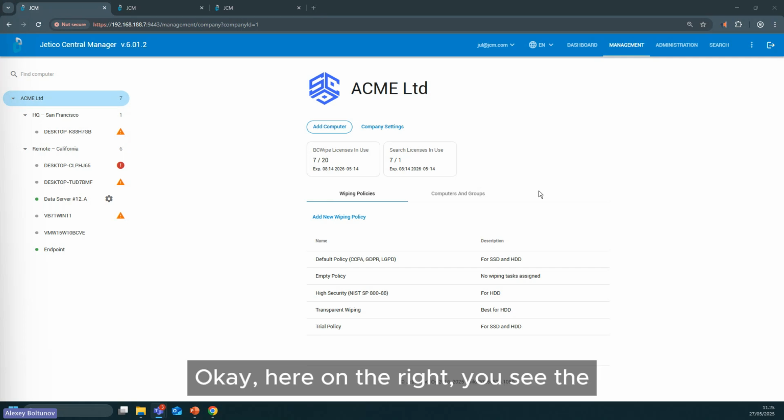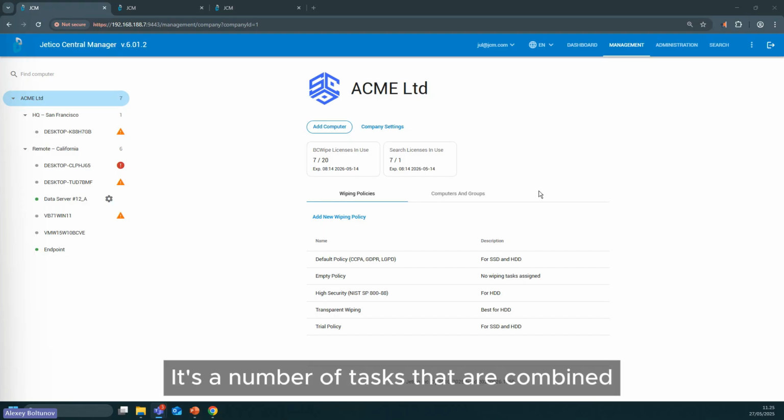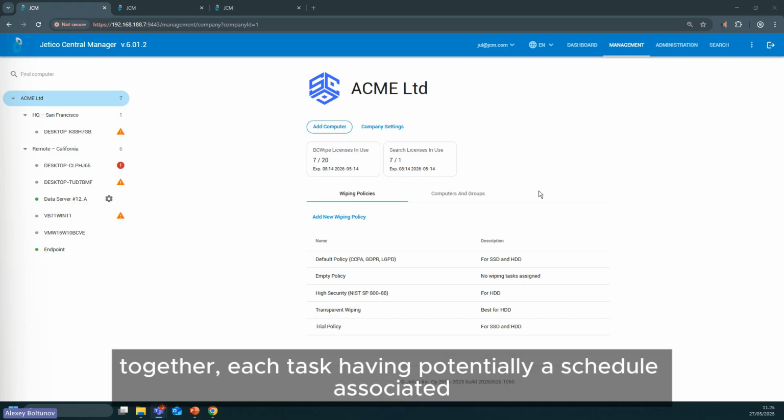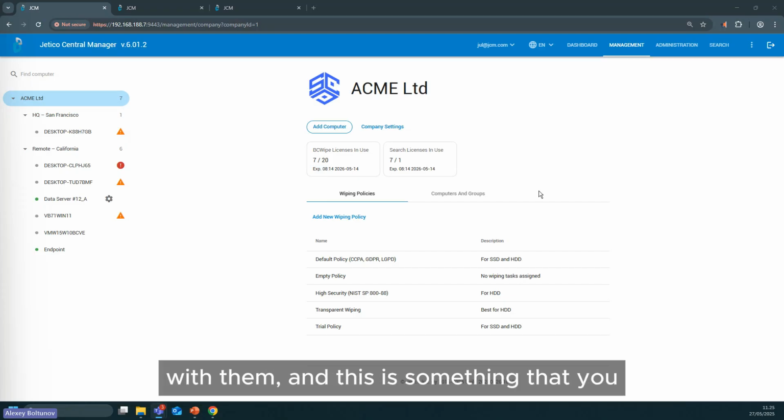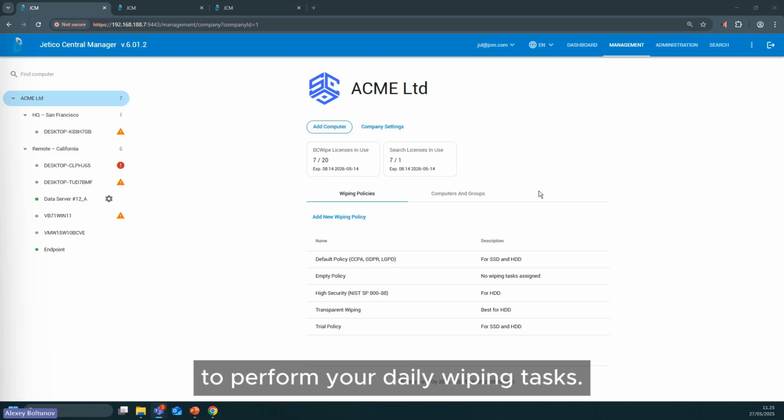Okay, here on the right, you see the list of wiping policies. Wiping policies are presets. It's a number of tasks that are combined together, each task having potentially a schedule associated with it. This is something that you can configure once and then apply to individual computers or to entire groups of computers to perform your daily wiping tasks.